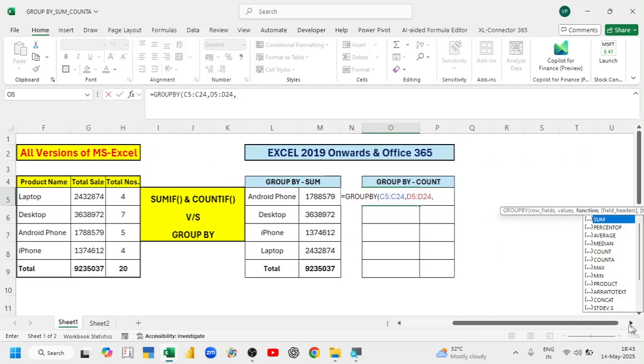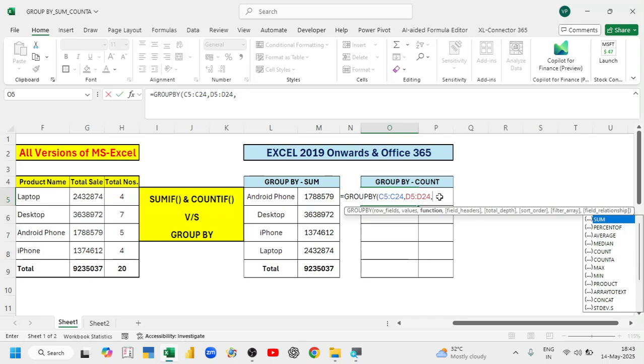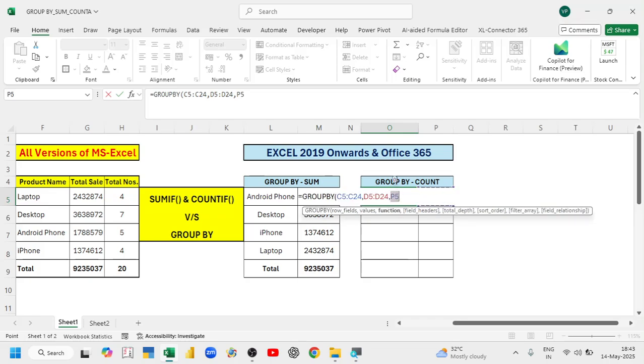Now the function is to be changed. Now we want the count, so use the COUNT function. You can see here a list will be populated as soon as you type comma and count. Okay, so COUNT will be there. Make sure if you are going to count numbers, then the COUNT function will be used. If you are going to count alphabets or characters, COUNTA, the second one, will be used, right? So we have to do that accordingly. So put a comma, press enter.